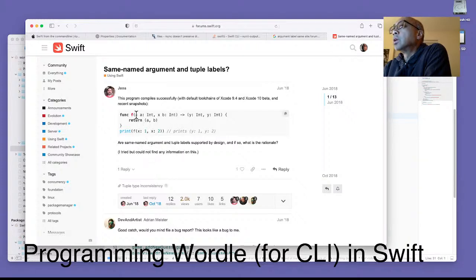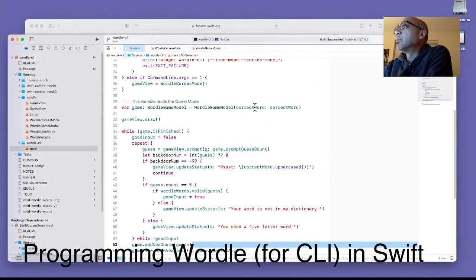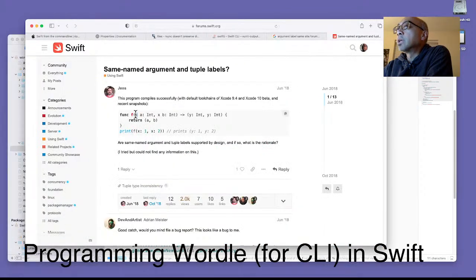Oh boy, this is actually even more, almost a degenerate form of the question I had, which is questioning argument label being the same as a variable. This person has named his argument label X in both positional arguments. Are the same name argument and tuple labels supported by design, and if so, what is the rationale?